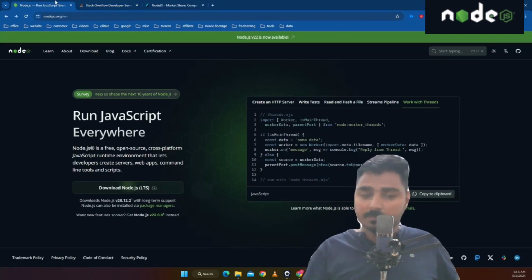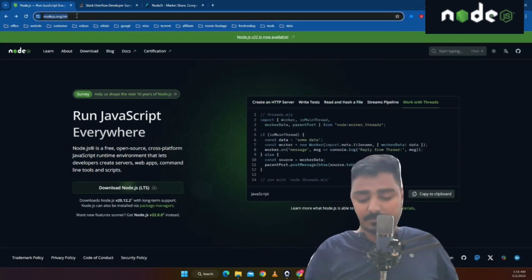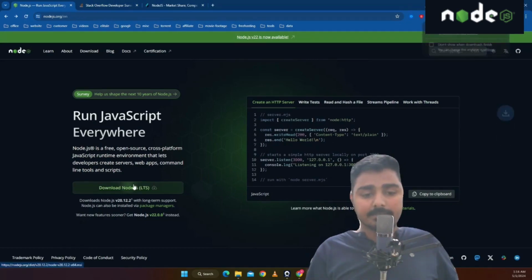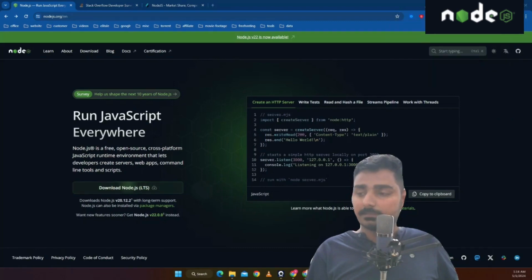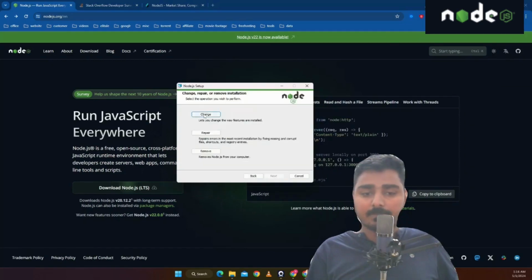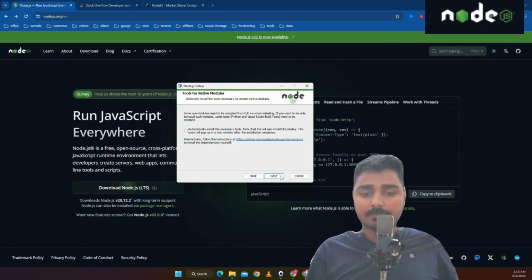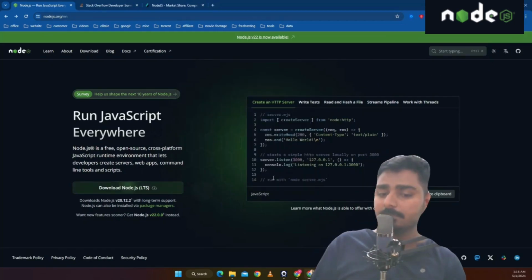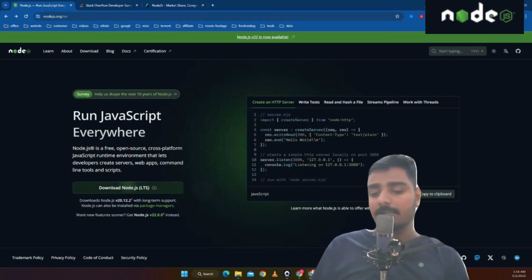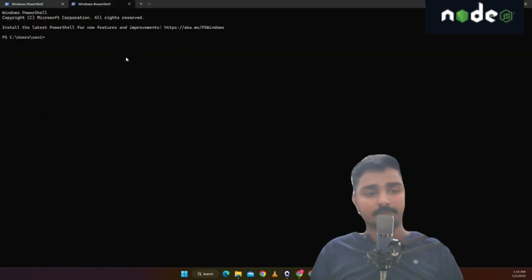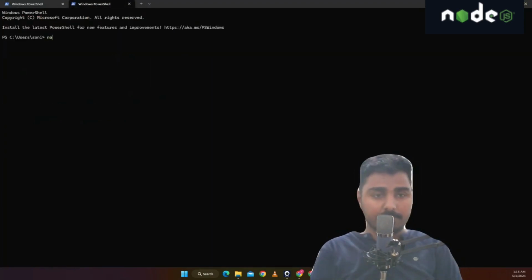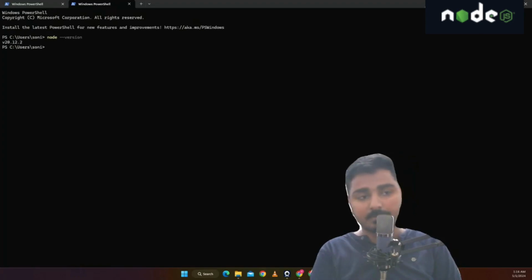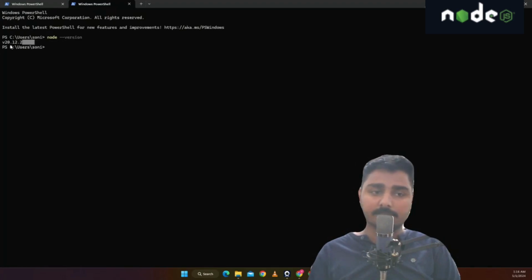So to install Node.js, just go to the nodejs.org website and click on download. Once you have downloaded it, I have already downloaded it, so let's skip that and just click on this MSI installer. It is going to install all the libraries that are required for your setup, and yeah, that's it. To verify your installation, come to this terminal and type node --version, and you will get the version printed.